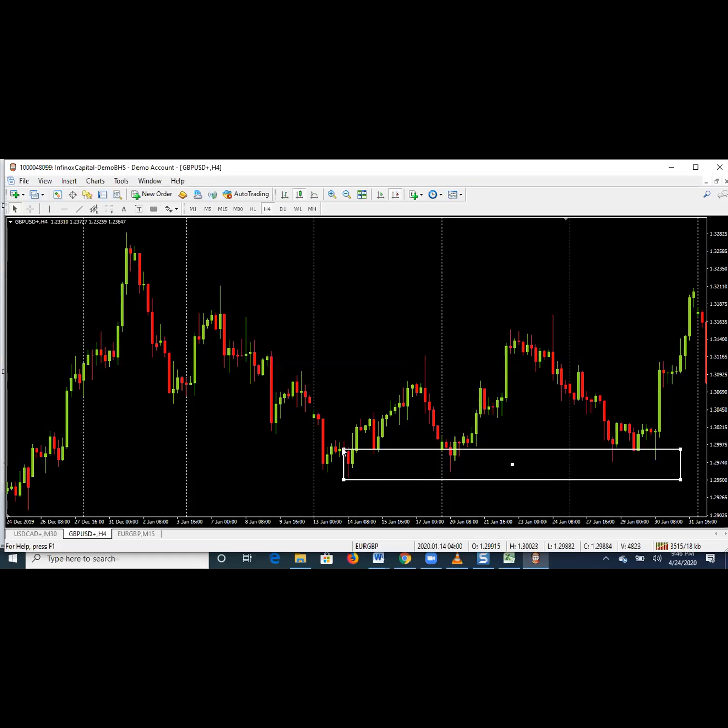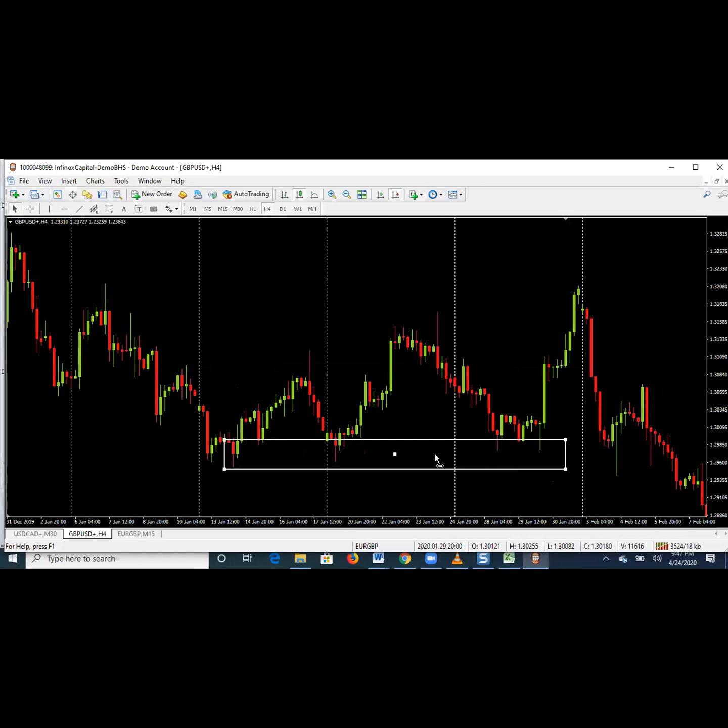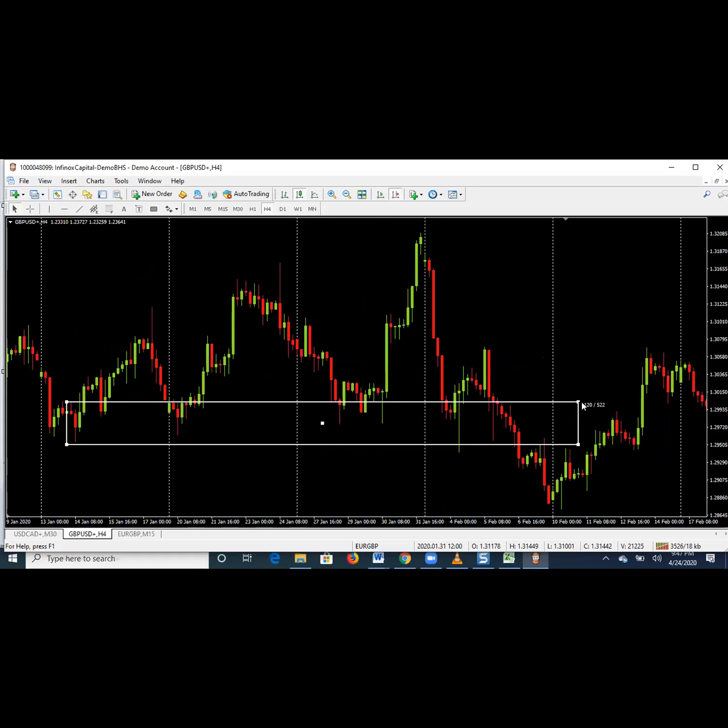You cover it up with the wick of the bearish candle. When price comes back, you are buying. You continue like that until price breaks through it, right? When price breaks through it, then now you're a seller. When price comes back to it, you sell.